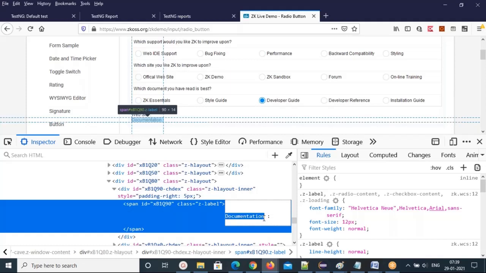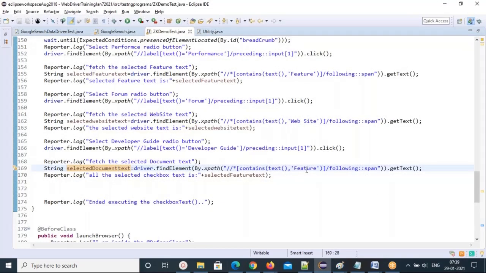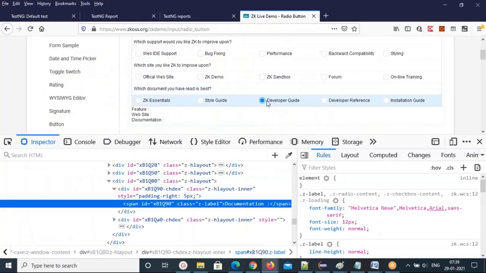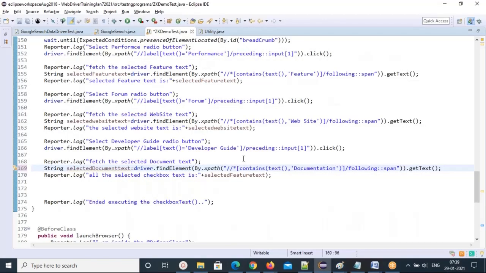So this is how you observe. We have discussed the points of how to handle dynamically changing values. One or two times you have to observe. So you will easily understand it's changing, right? The values are changing. If you select a developer guide, you're getting a developer guide here. If you select some other value, you're getting that value here. That means it's dynamic, right? So how to get the dynamic values? Write a proper XPath, and you can get those values.